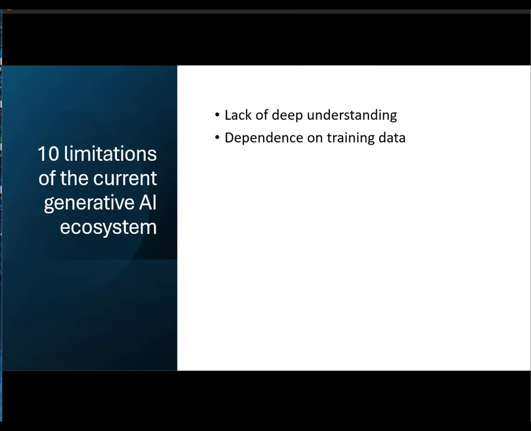Next, the quality and diversity of the generated content heavily depends on the training data. So biases, inaccuracies, or even underrepresentation in the training data can lead to similar issues in the generated content.